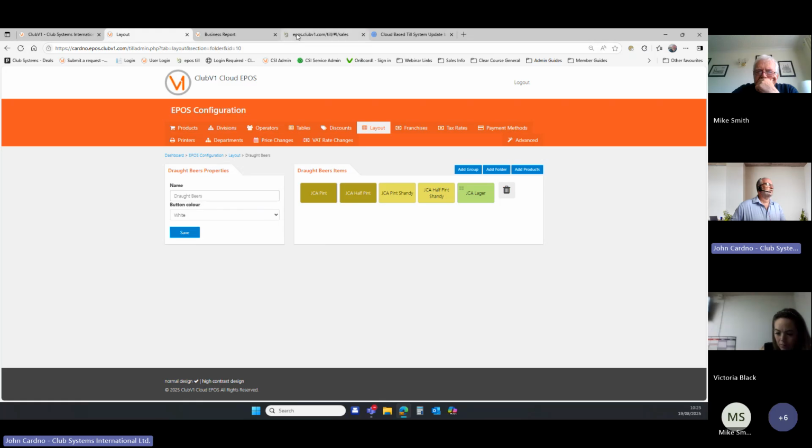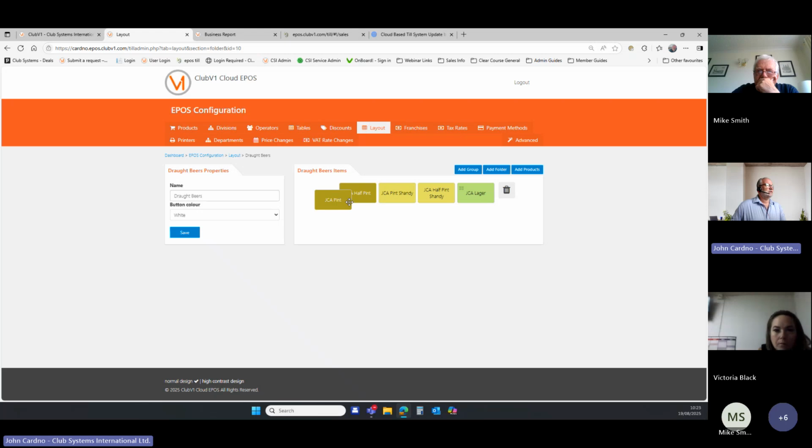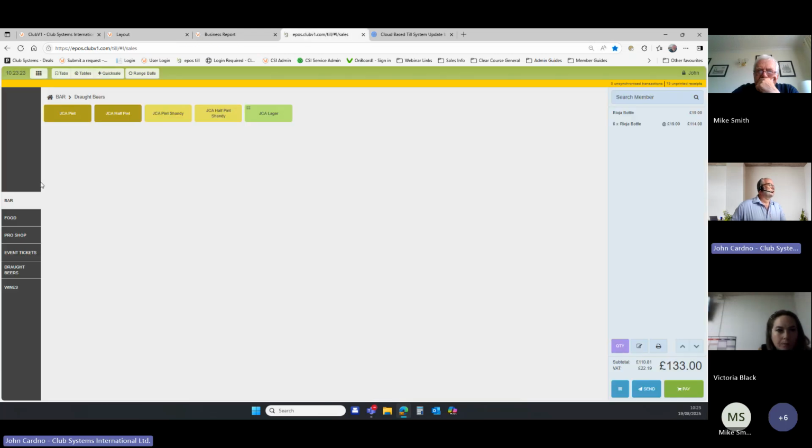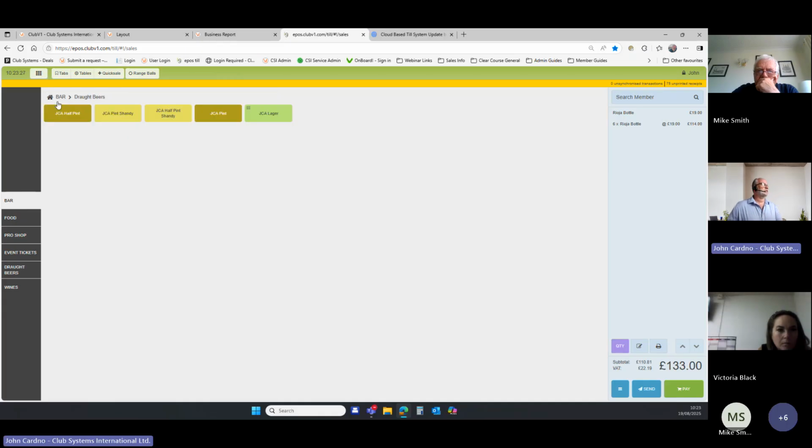So you'll see back on the till, if I click on draft beers, I've got that there. But if I decide I want to move that to there, it just moves it. As I said, you can do what you like with it. That's how you can do the layouts of the till, and each till will have its own layout.